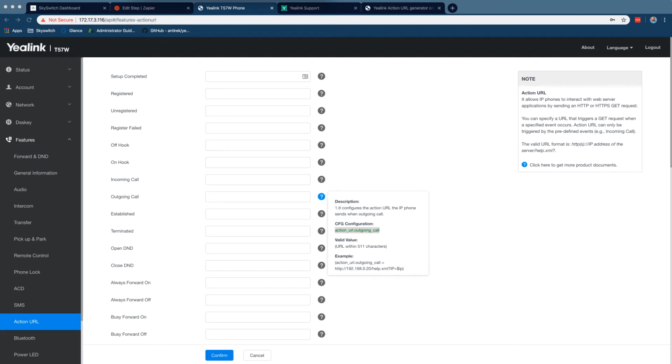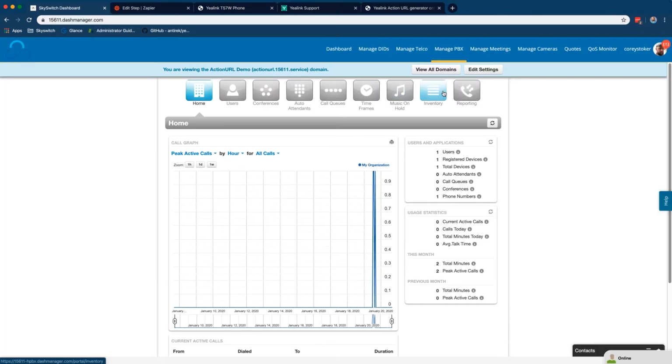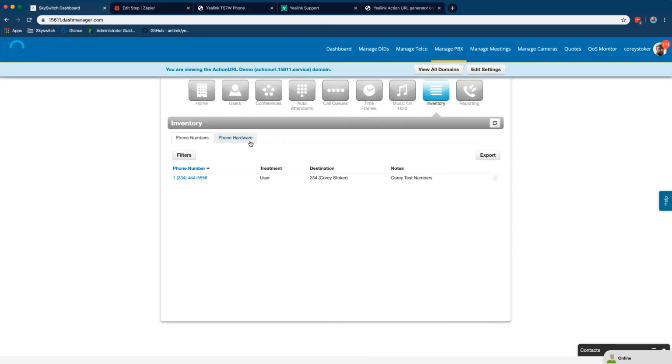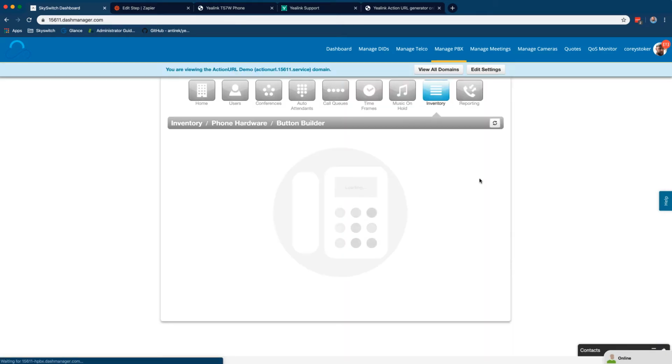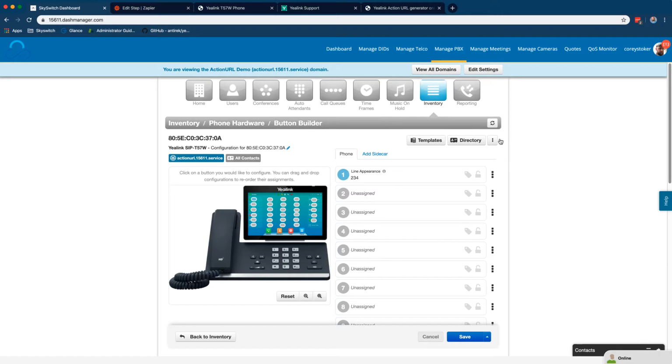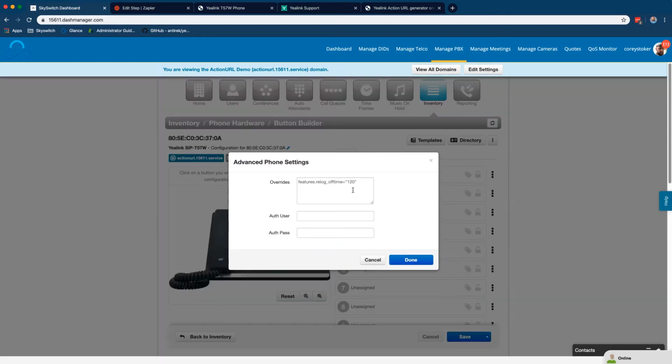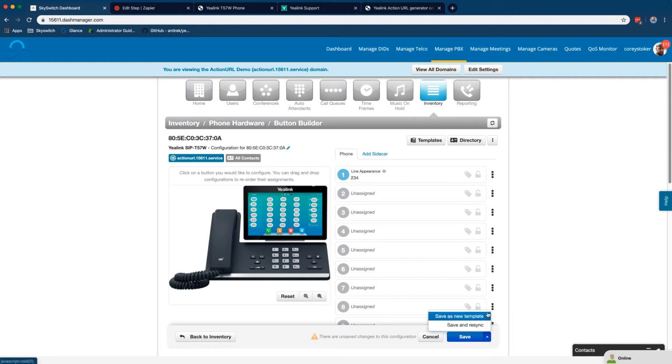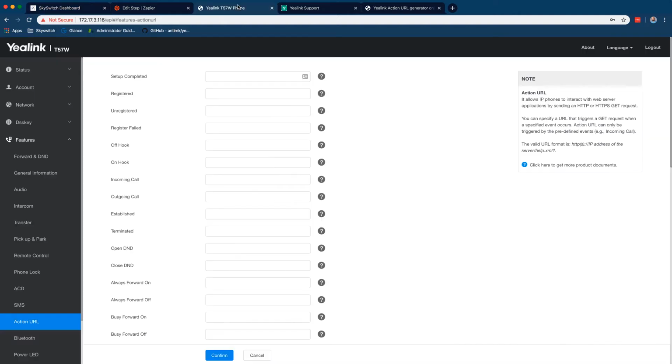And now we're going to apply this as an override in the phone. So I'm not going to put it in right here. Simply going to go into inventory and phone hardware. We're going to go into button builder, and you can do this via NDP as well. Both are the same, so if I look at the overrides here, they're going to be the same as what I have in NDP. So I'll hit done and then save and resync. And we should see the phone update pretty much instantaneously.